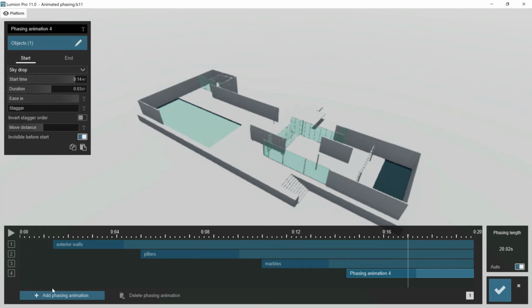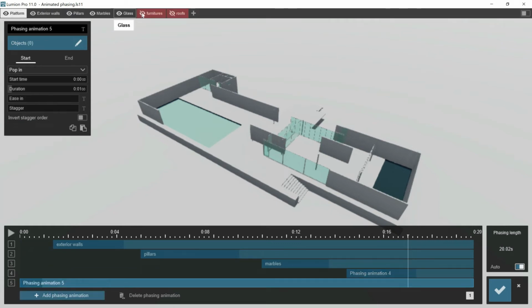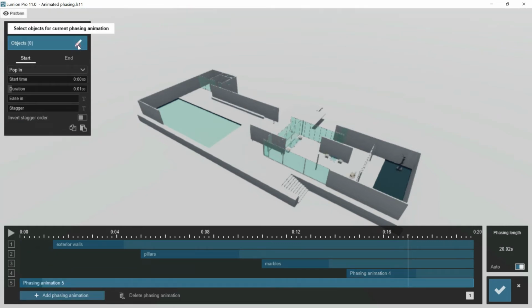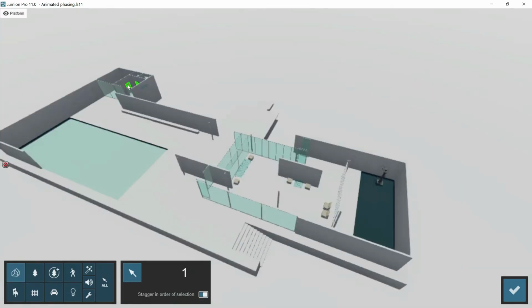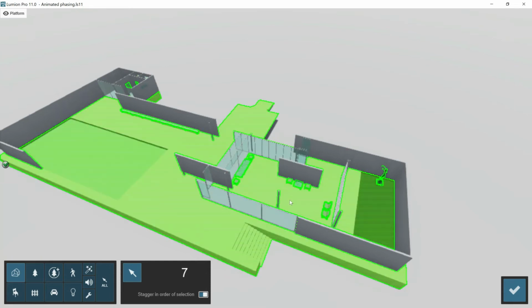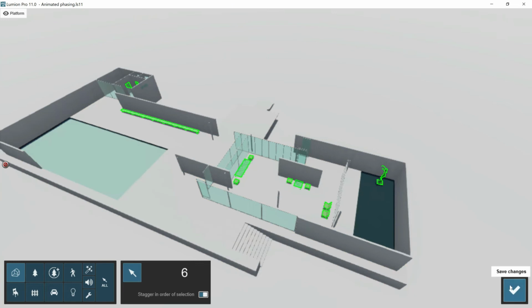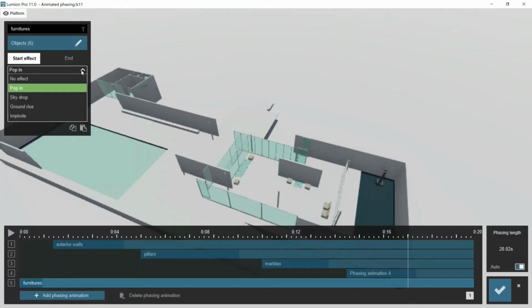Let's add a new phase animation. We will unhide furnitures. We will select all of them. We will click on stagger in order of selection. This will be the first one, second one, third one, fourth one, fifth one, and sixth one. I've selected the platform by mistake, so I will click on it to unselect it, and I will say okay, name furnitures.